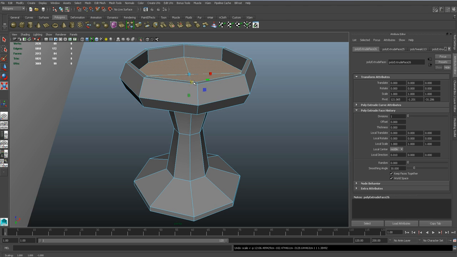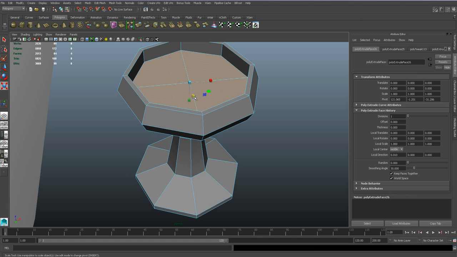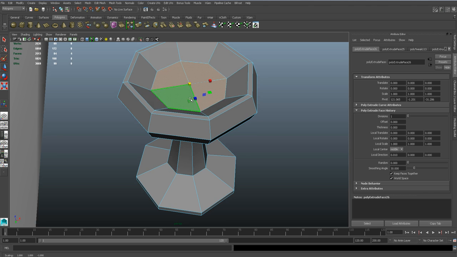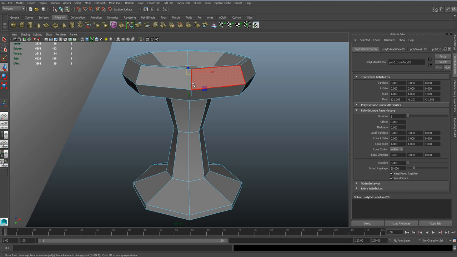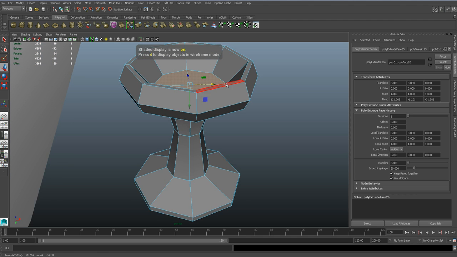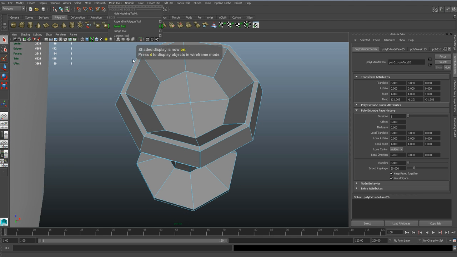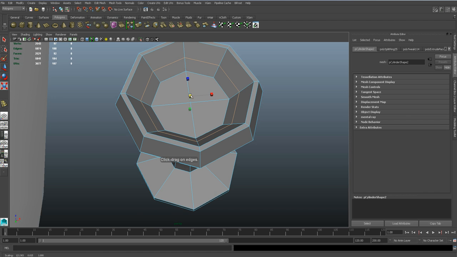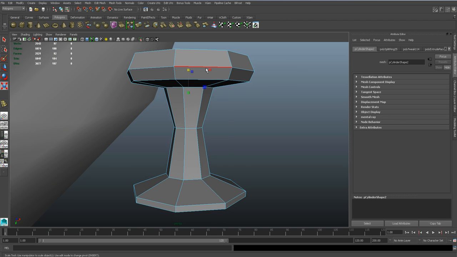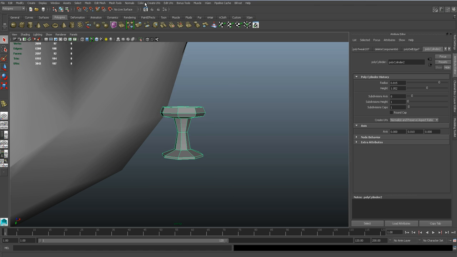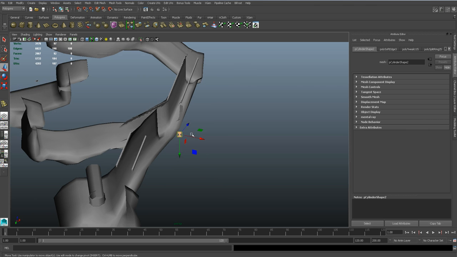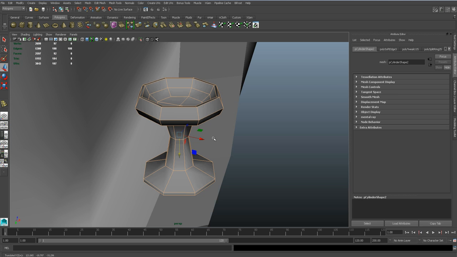Oh, but this one. See how far we can push it down. I'll be there. So I'm gonna add one more edge loop, so I can get a bit more curvature to it. Okay. Let's just soften the edges, and let's place it where we want it to be. So there. Oh, there.